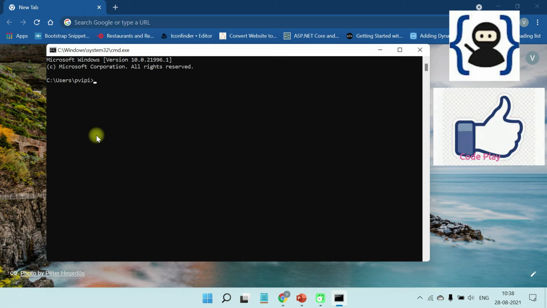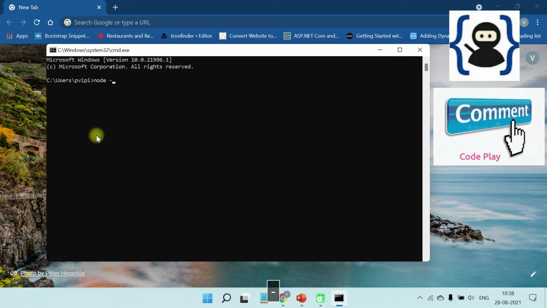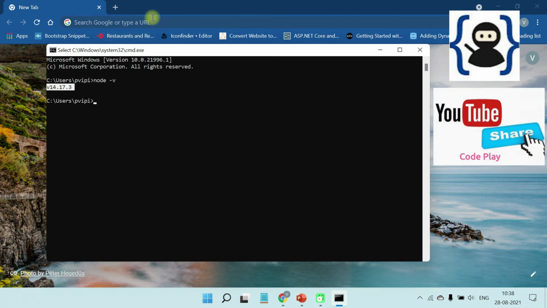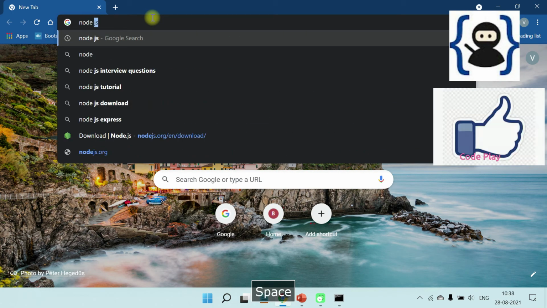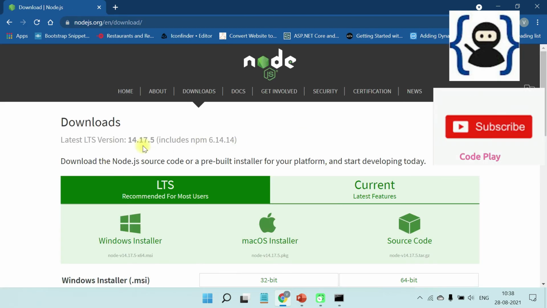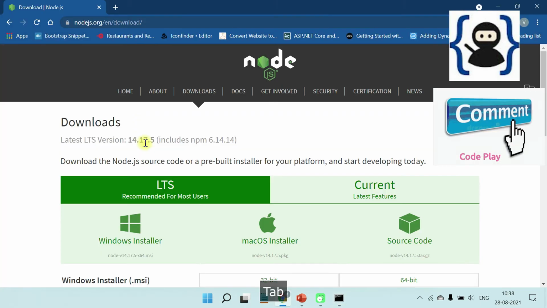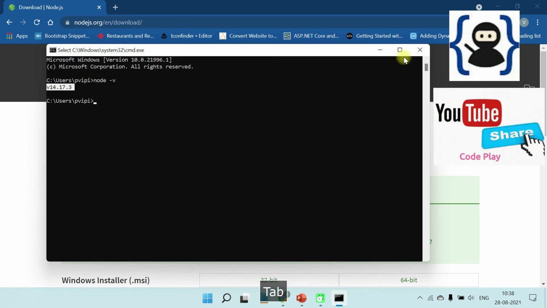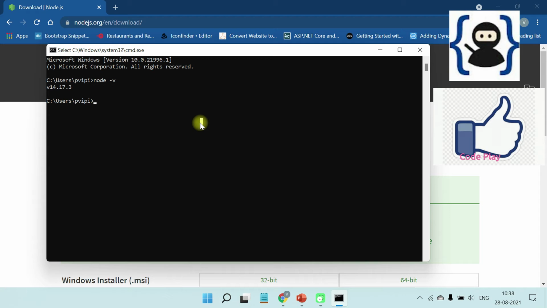So what you need to check is node -v. I have version 14.17.3, and here the latest version of Node.js is higher. Okay, leave it for now.